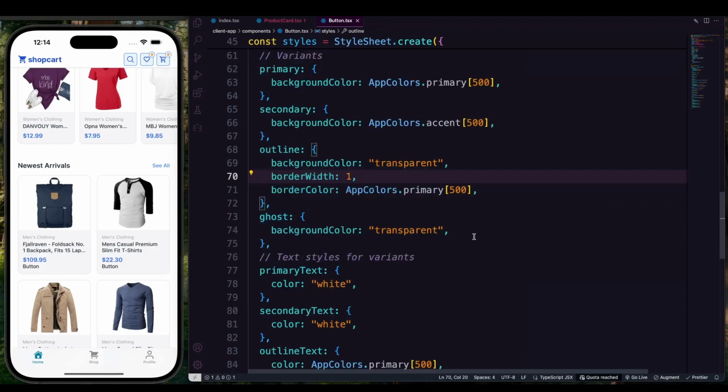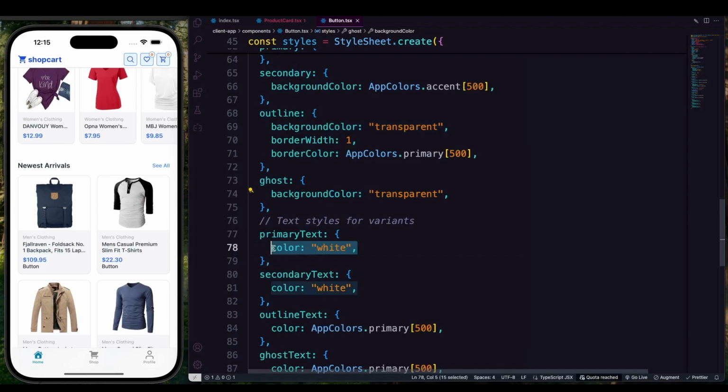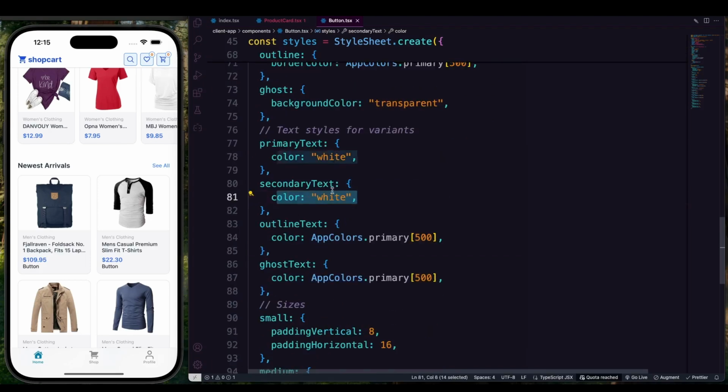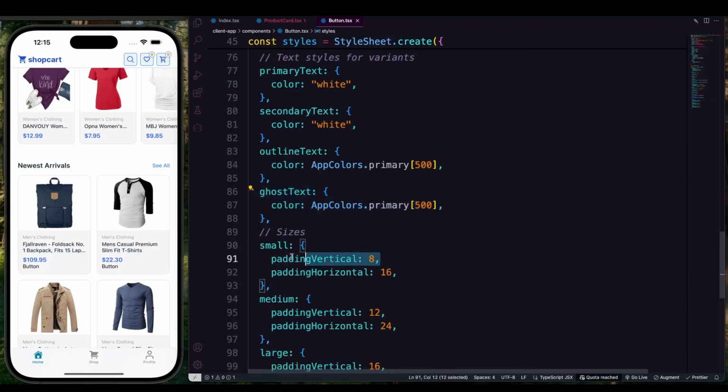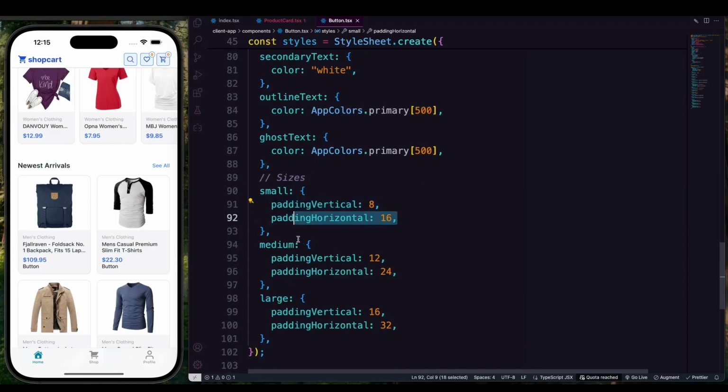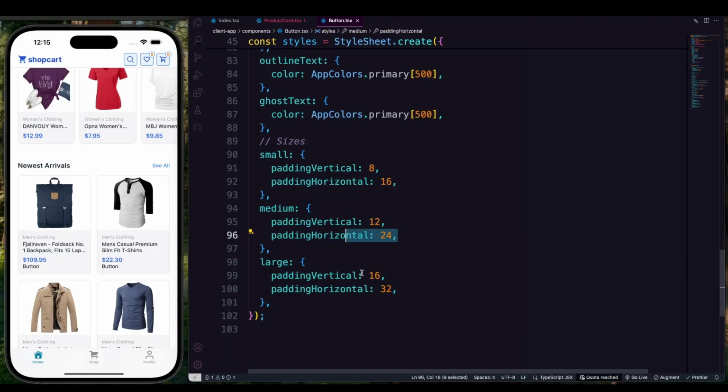For ghost, we are providing just a transparent color, so there will be no background color. For the primary text, you see the color white, and secondary text color white. Instead of writing white, you can also take the white from our app colors. And outline, primary color, ghost, primary color. Small: padding vertical 8, padding horizontal 16. Medium: padding vertical 12, padding horizontal 24, just increasing the size. And large: padding vertical 16, horizontal 32.